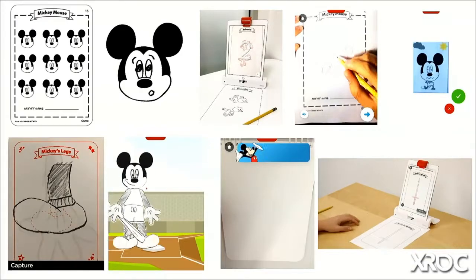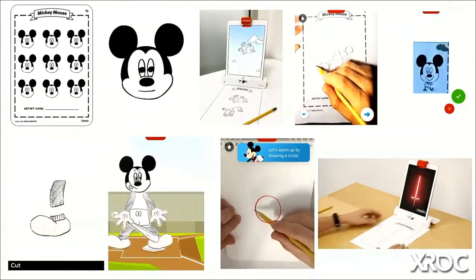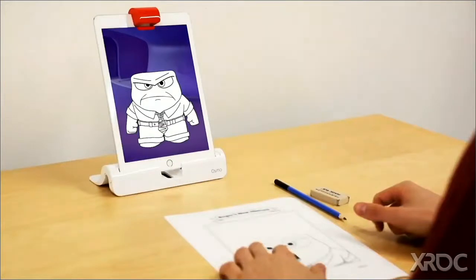So we tried a lot of different prototypes, and most of them didn't work out, but this one was very successful, so I'm just going to play you the video.